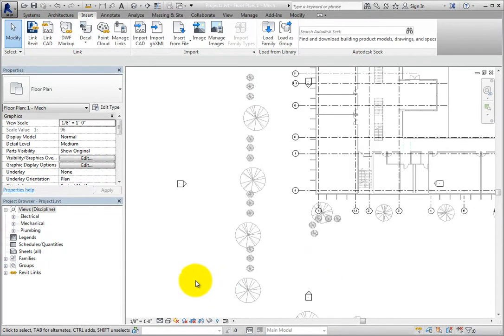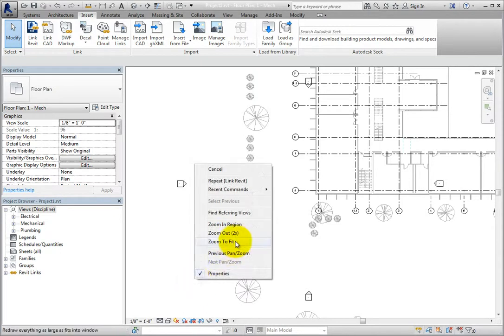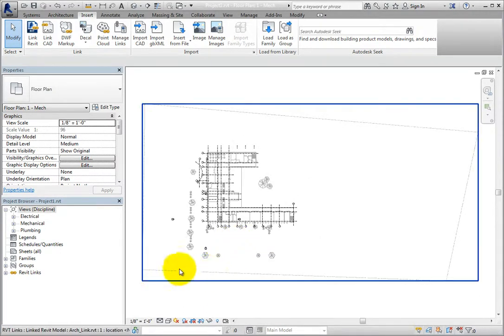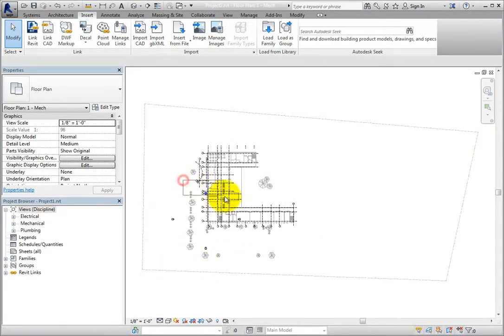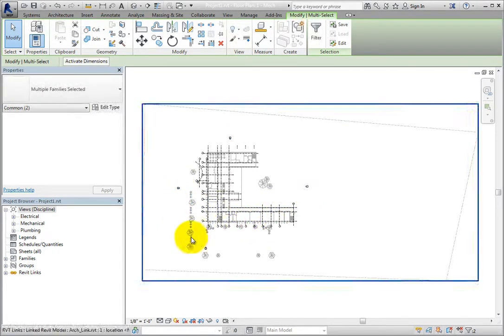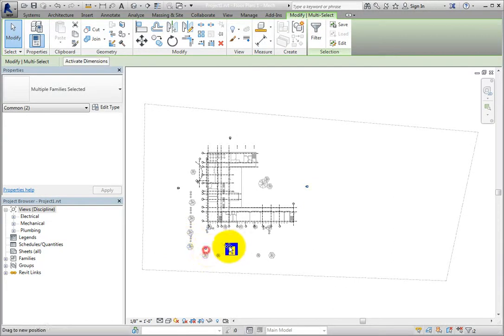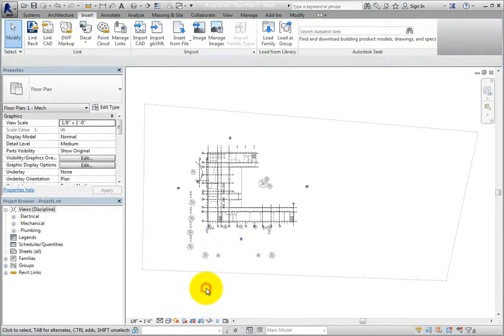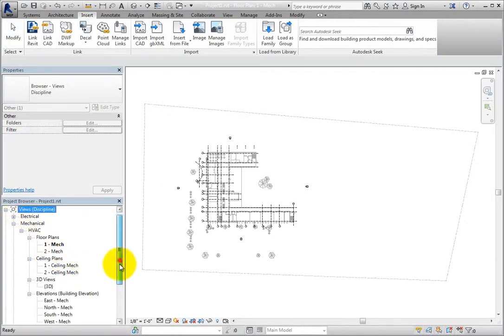Once the model is linked, we really need to reposition the elevation markers. I'll do this by using a window to select the elevation marker and then dragging it to the appropriate location. I'll do this for each one. Next, I'll open the South Elevation view under HVAC by double-clicking on it in the project browser.